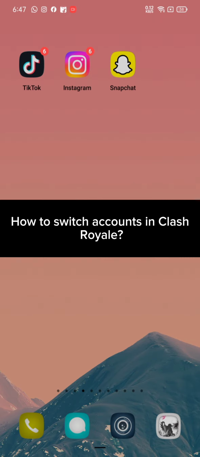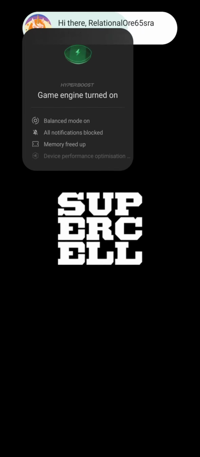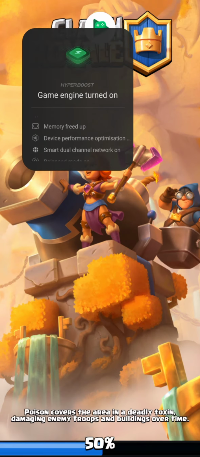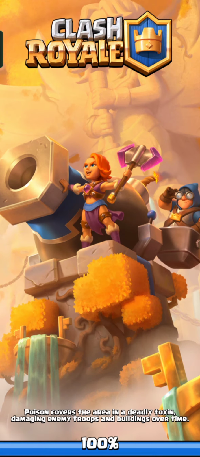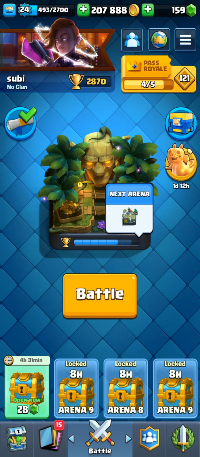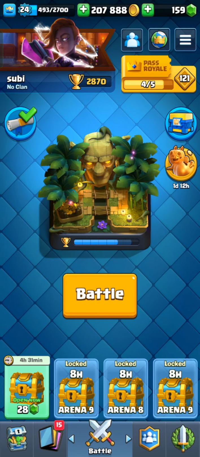To switch your account in Clash Royale, firstly go ahead and open up your Clash Royale game on your device. Wait until it is fully loaded. Once the game is done loading, you will be taken to the home page, which is the battle screen by default. Now once you are on this page, you will be able to add various accounts to your game.